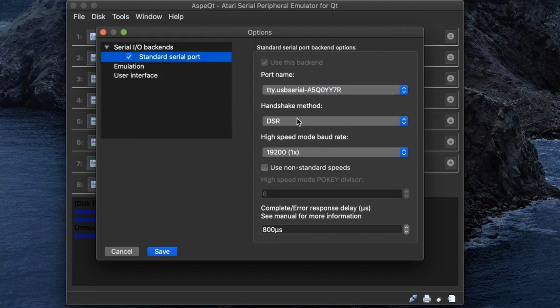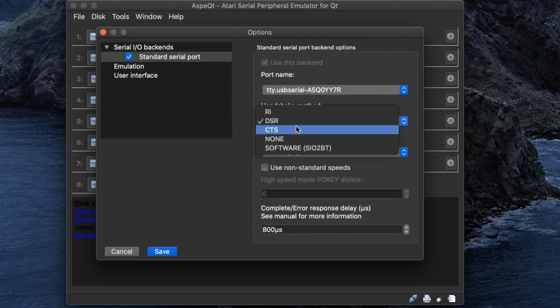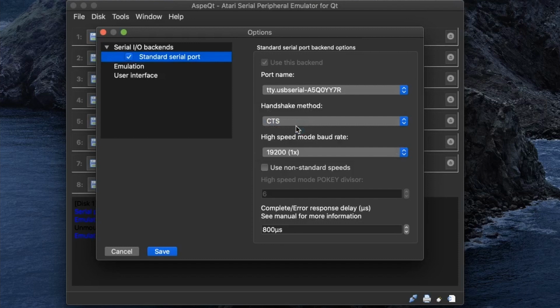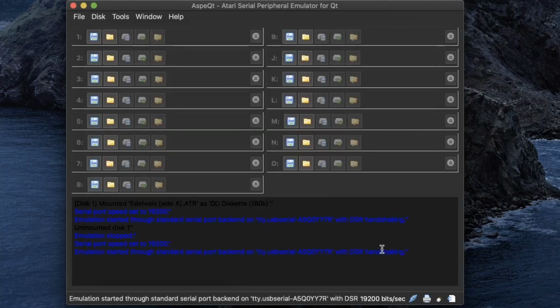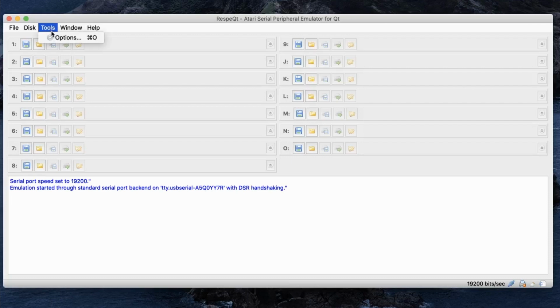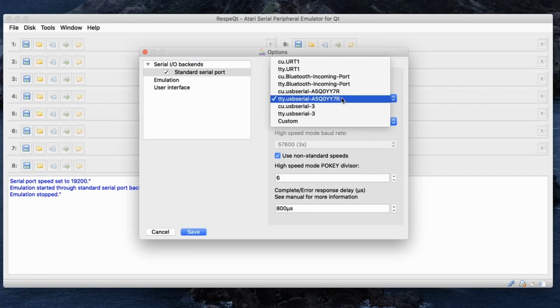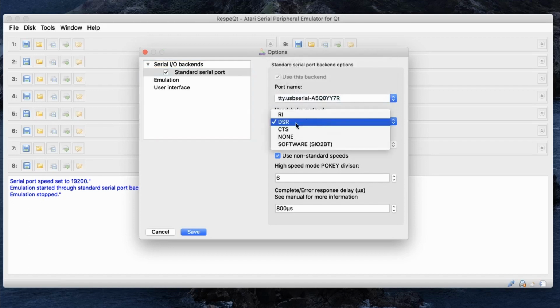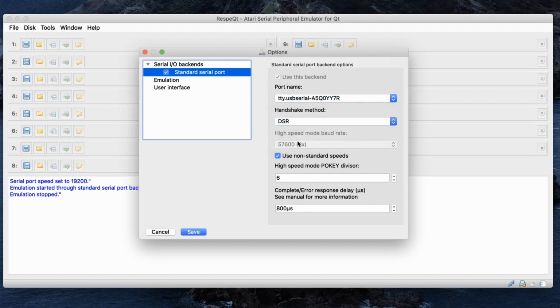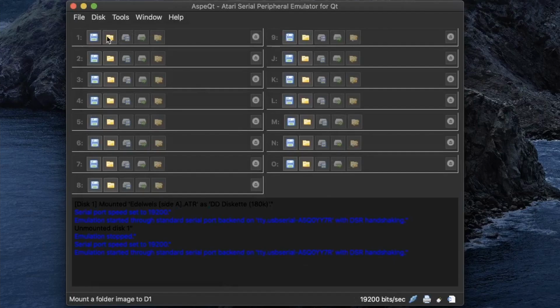And then the most important step, when you're using Lothar's dongle, do not use CTS. That is what the documentation says. That doesn't work. Use DSR, dataset ready, and just click save and that's it. And similarly on Respect. Tools, Options, select a device, it doesn't matter if it's TTL or CU, and then set it to DSR, again only for Lothar's. There are probably things that work with CTS. And then click save. And now we can load some images.